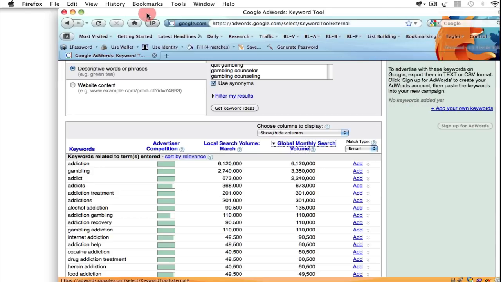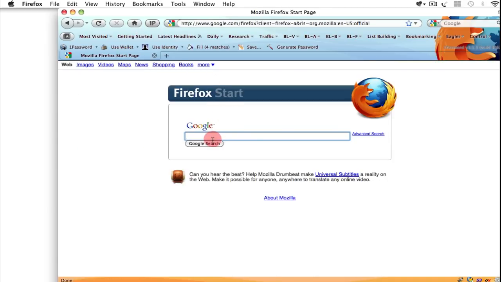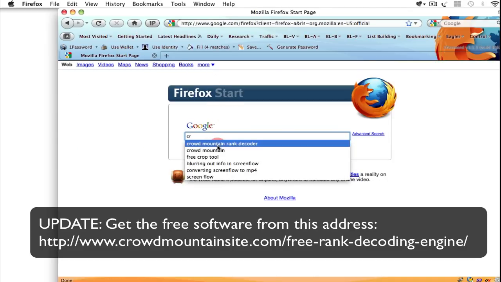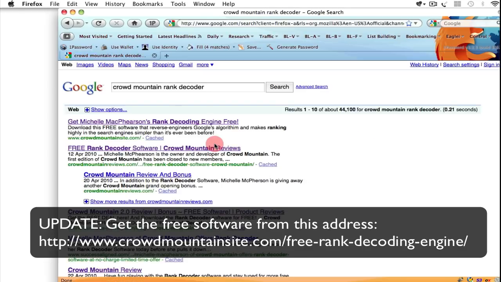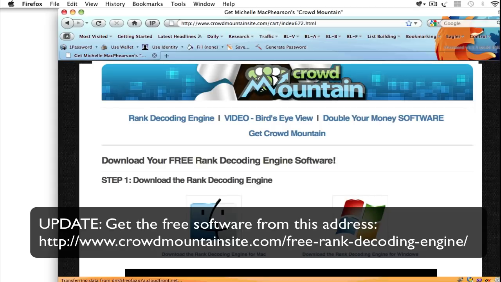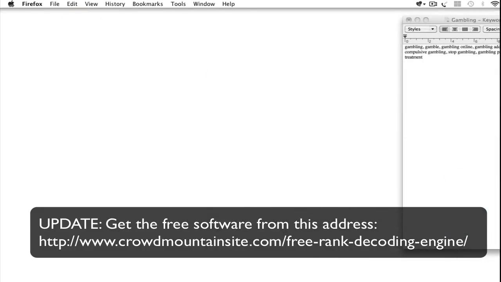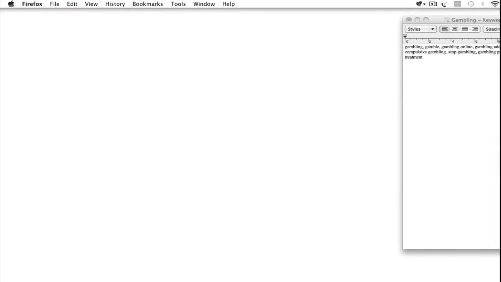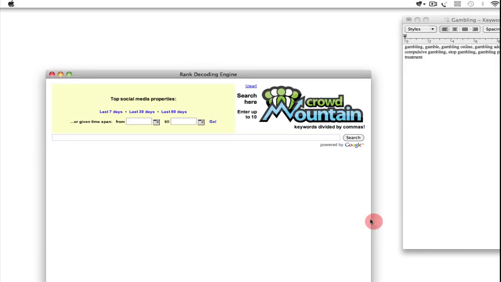So what we're going to do now is go to the Crowd Mountain software. I think that Michelle has just changed her website in the last couple of days, so I'm going to find out and I'll get back to you about how you can get the rank decoding software. Normally you could just download it from there, but you can't do that at the moment, so I already have it downloaded and installed, so I'll just show you what it looks like. Yep, Crowd Mountain.